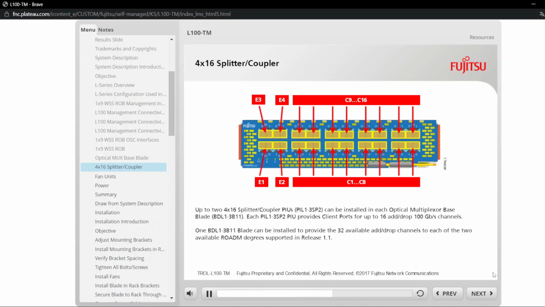Ports E1 through E4 are edge ports, that provide connectivity to client ports on the 1x9 WSS ROB. All client ports on the 4x16 splitter coupler are permanently connected to each of the edge ports, and each edge port can be connected to one ROADM degree, a 1x9 WSS ROB. To support 2 degrees, 2 edge ports are provisioned. With 4 edge ports, up to 4 degrees are possible. Note: currently only 2 degrees are supported.